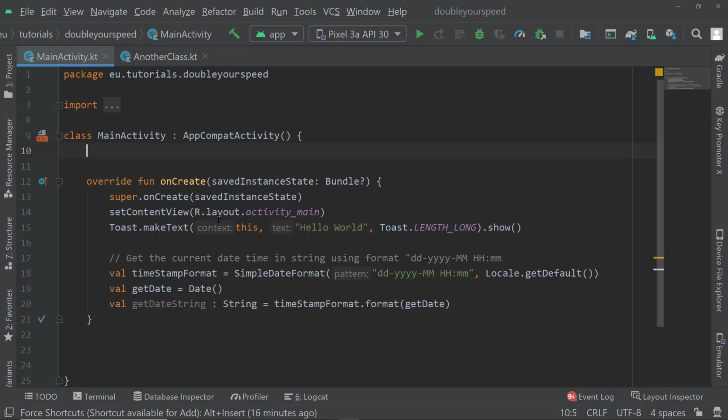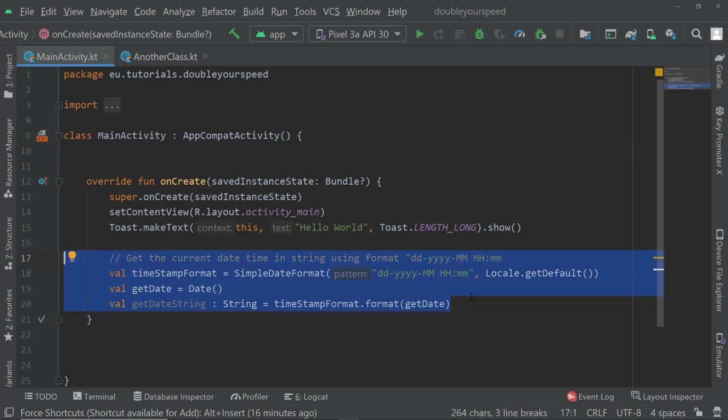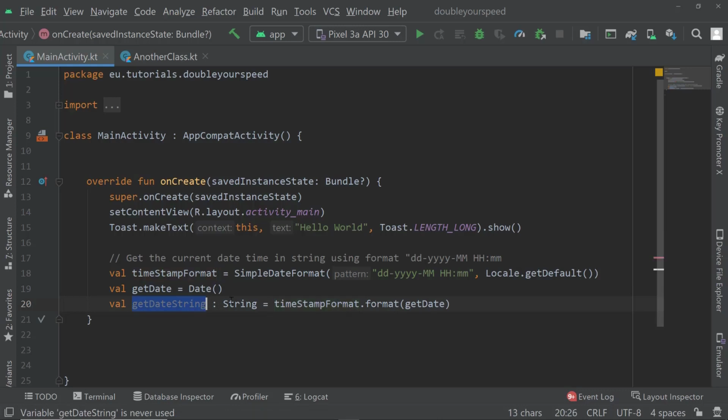Okay, so look at this code that we have here. I prepared these 4 lines of code, and what they do is they will simply give me the date as a string. Okay, the current date as a string.